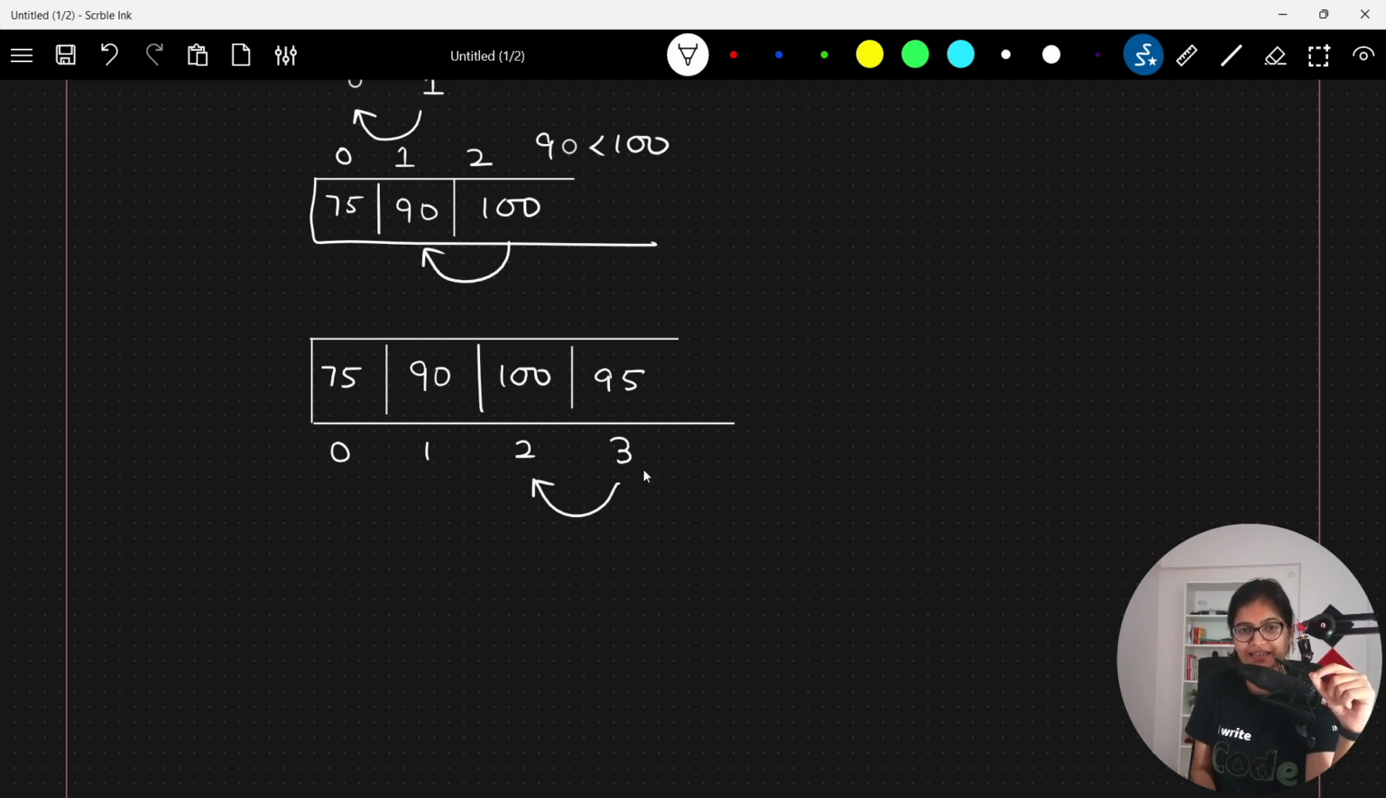Now here if you will see, the value 100 is greater than 95. Means at this point of time, a swap is required. So what will happen is that 100 will go here, 95 will go here. Now again this 95 will get compared with 90. Now here if you will see, this is completely fine.